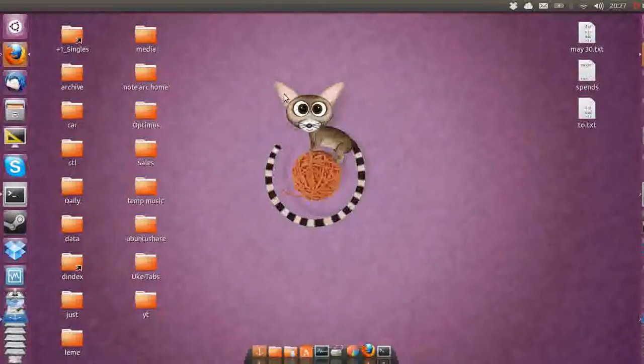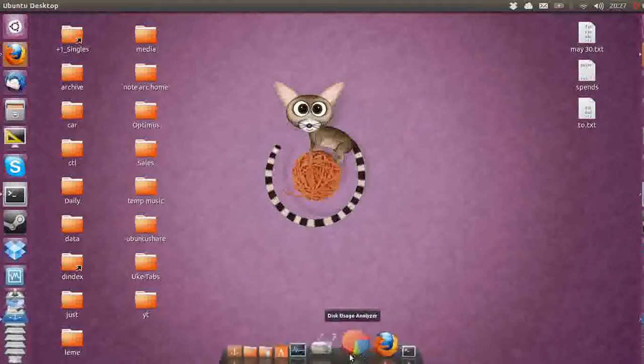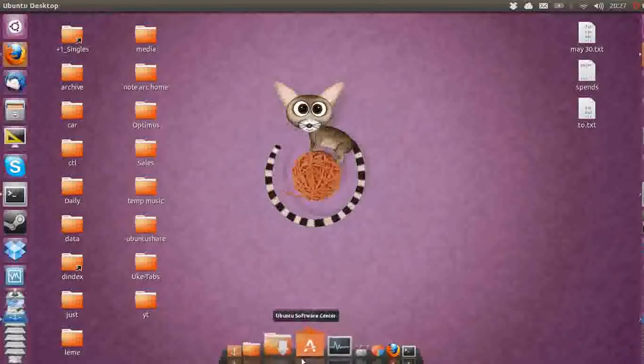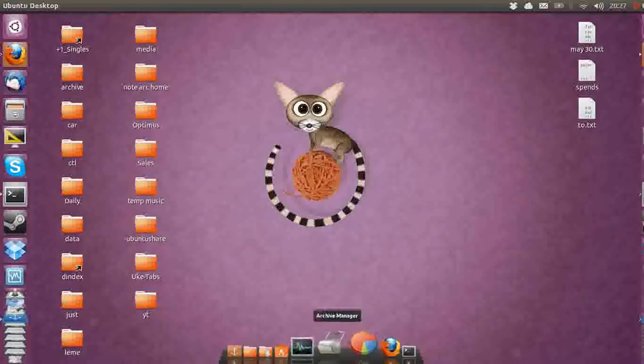G'day YouTube, just a really quick video to show you how to install and use a Mac OS like dock in Ubuntu 13.04, even with the Unity interface. Now, as you can see, of course, it's already installed and it's down there, and it has a similar look to the Mac OS dock there, and it's quite empty at the moment, but I've just installed it.